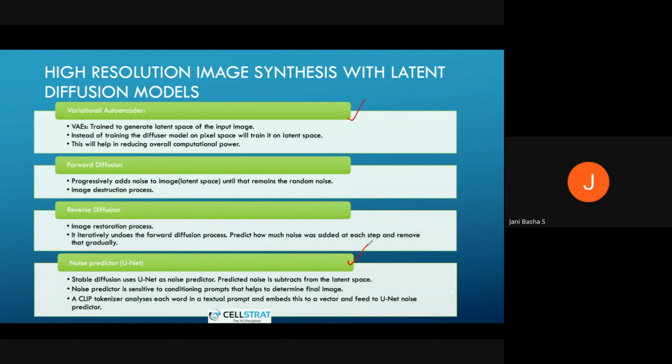Before understanding these two models and why we are using them, let's get started with the process of forward diffusion and reverse diffusion. The first, forward diffusion, is nothing but an image destruction process. We'll try to destroy the original image of a dog or maybe a cat, anything from our data set. And in the process of reverse diffusion, we'll try to restore that destroyed image. So let's see how we do forward diffusion and reverse diffusion.